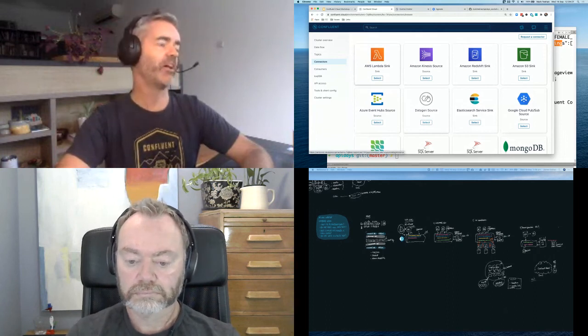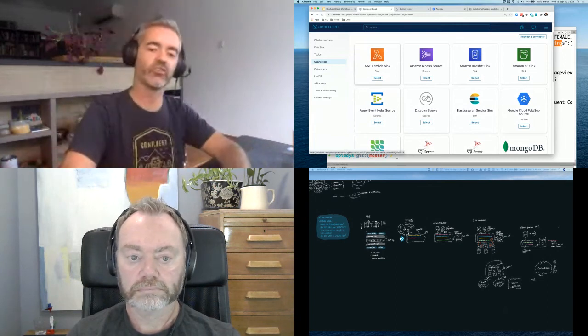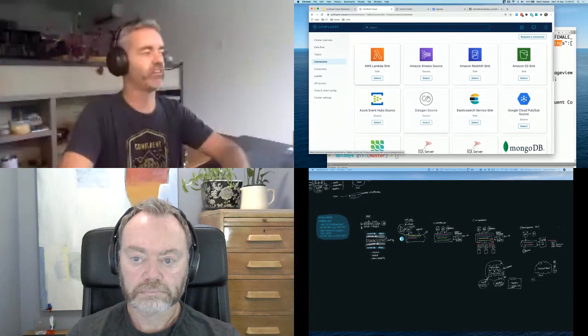And this is a fully managed pipeline. So you don't have to worry about it starting or stopping or tasks or scaling. This is all provided as part of the SLA.